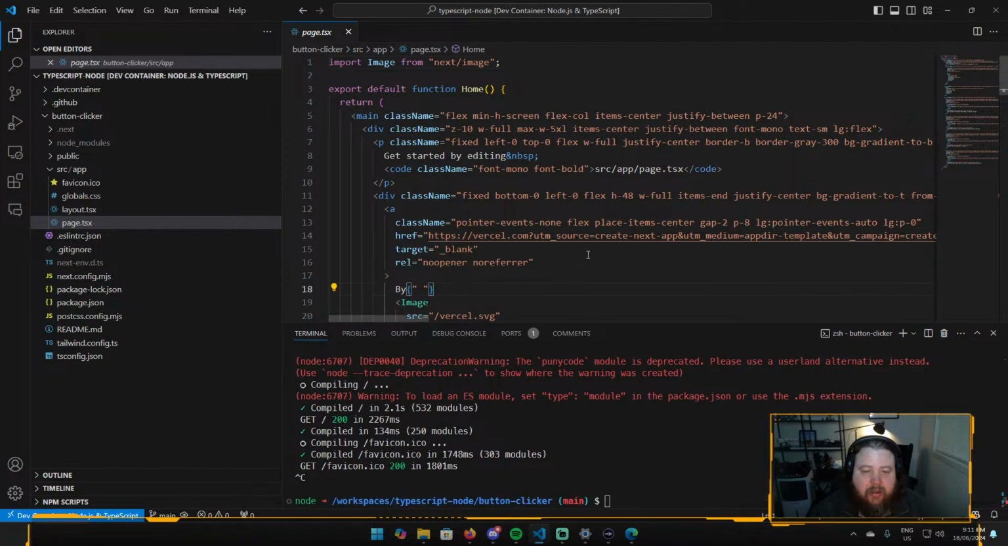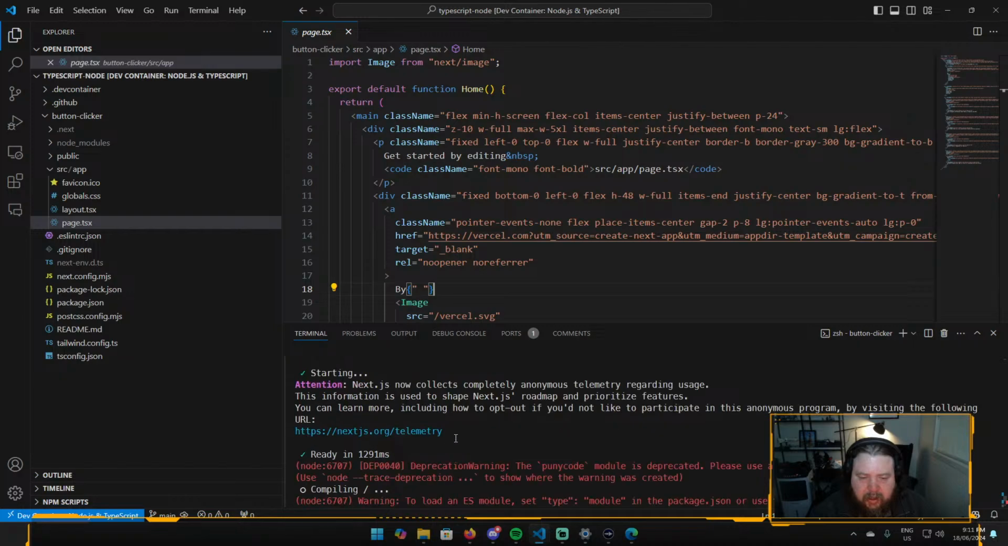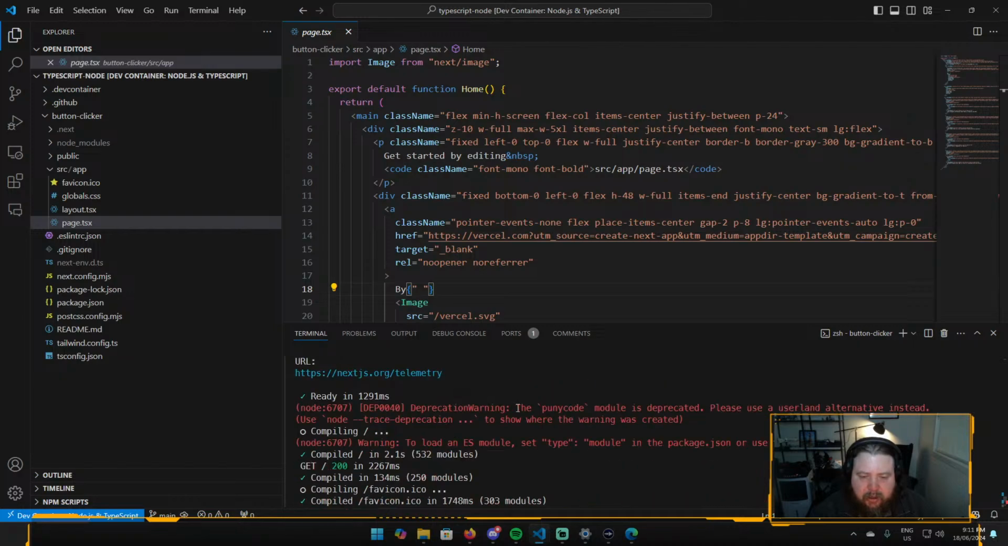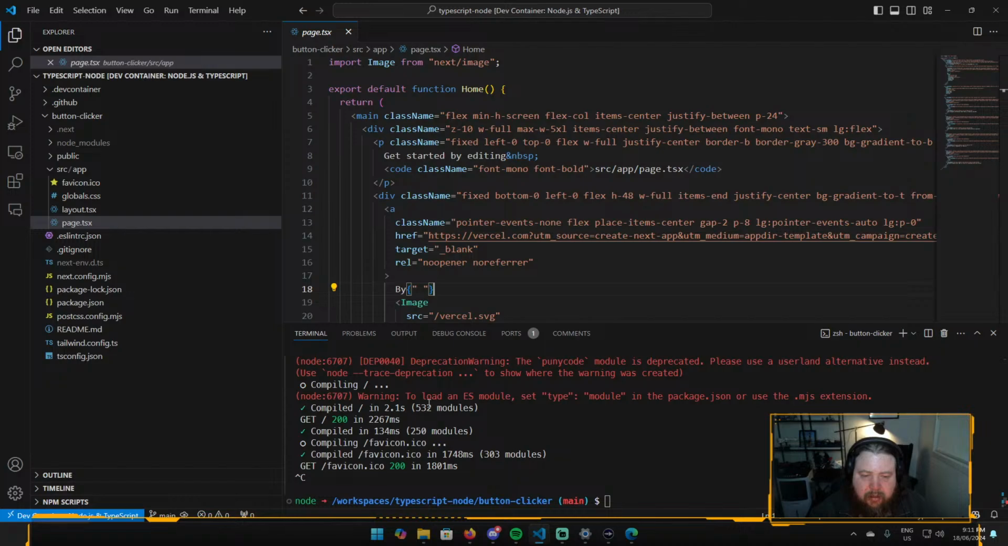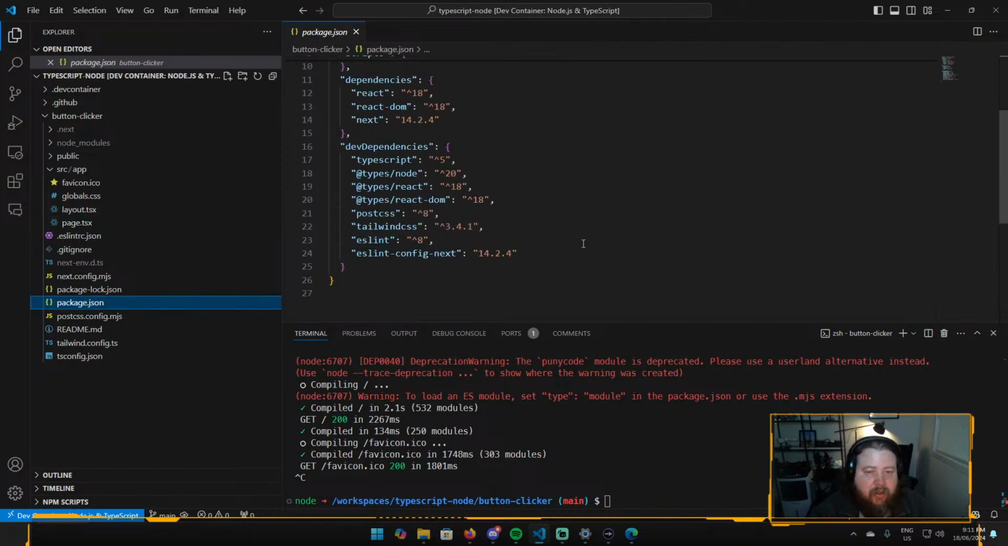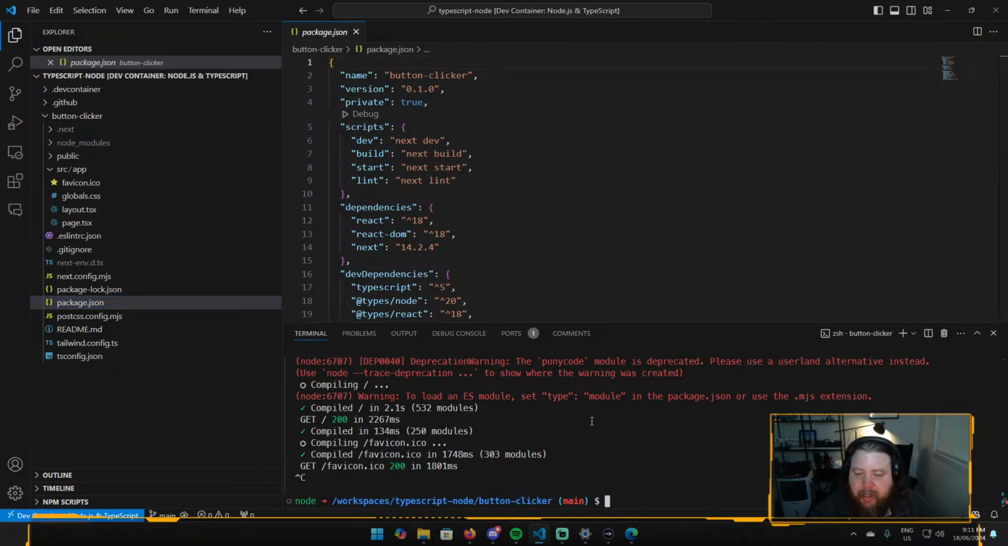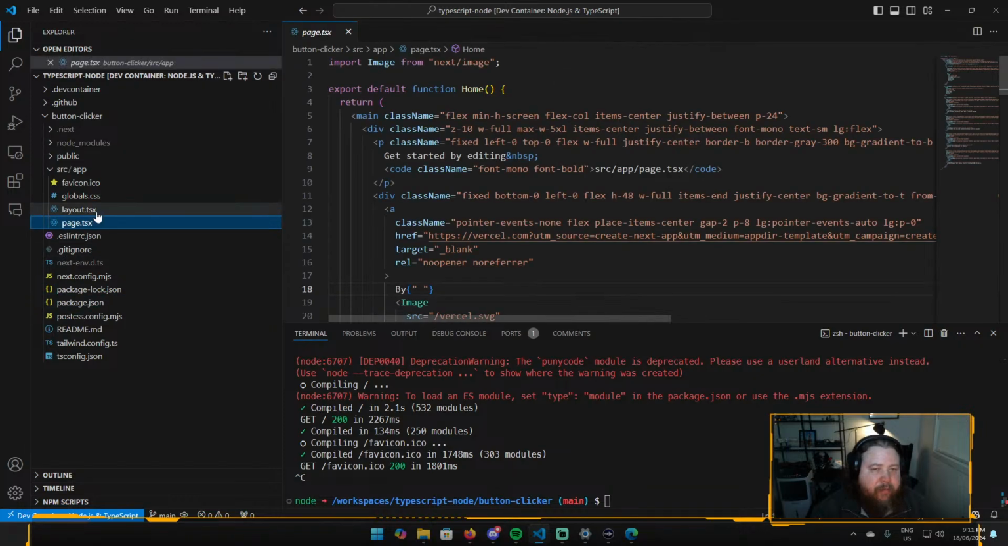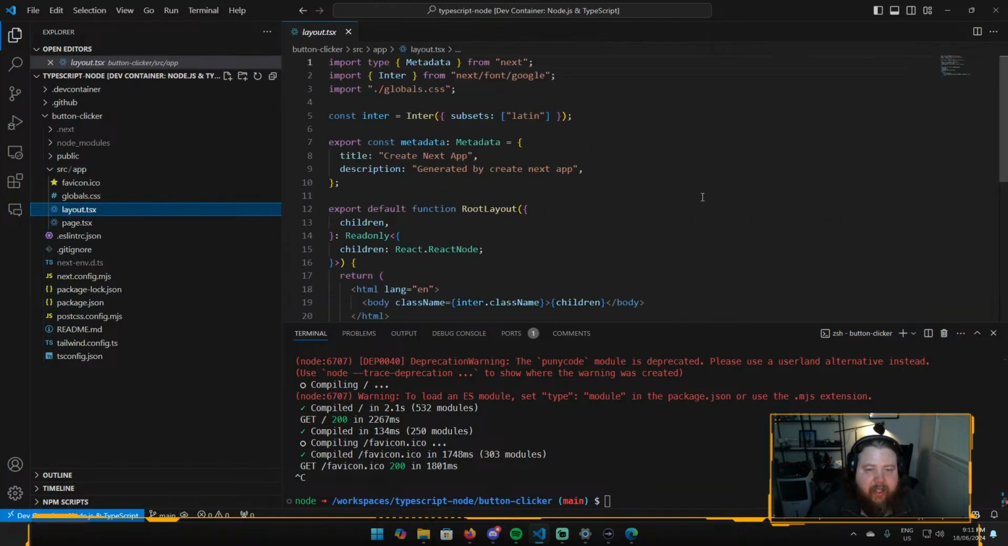Alright, so got some warnings and issues here. Deprecation warning: the punycode module is deprecated. Use a userland alternative instead. Not sure. And then it says to load an ES module, set type module in package. Don't know enough about that, but I'm sure we will try and learn as we go. Okay, cool. So we have our page, we have our layout.